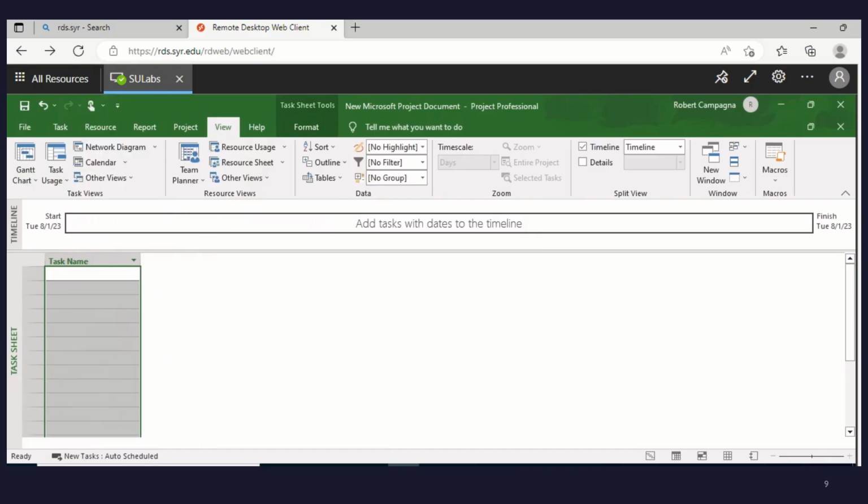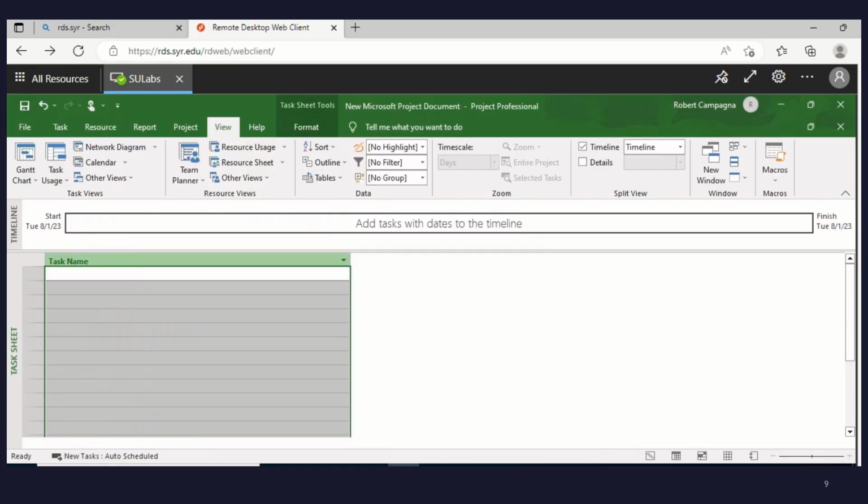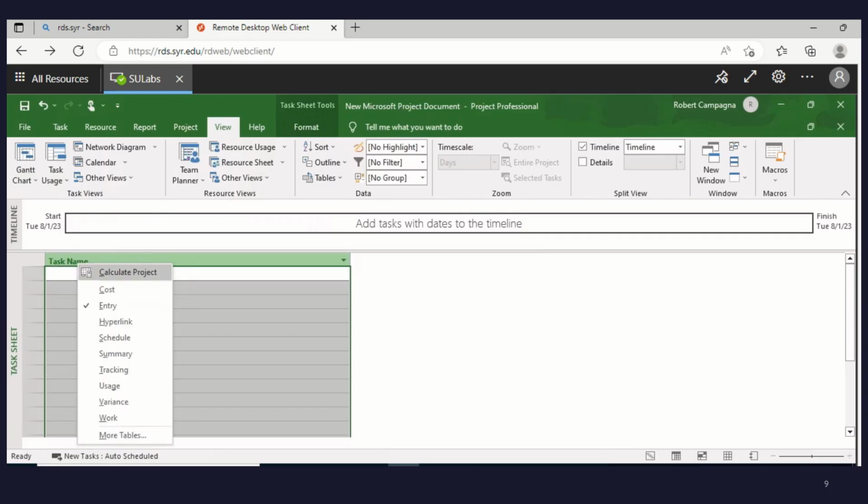So all we're left with is one column. It's called task name. We'll rename that in a moment. Let's stretch it out and make it a little bit bigger, give us plenty of room.